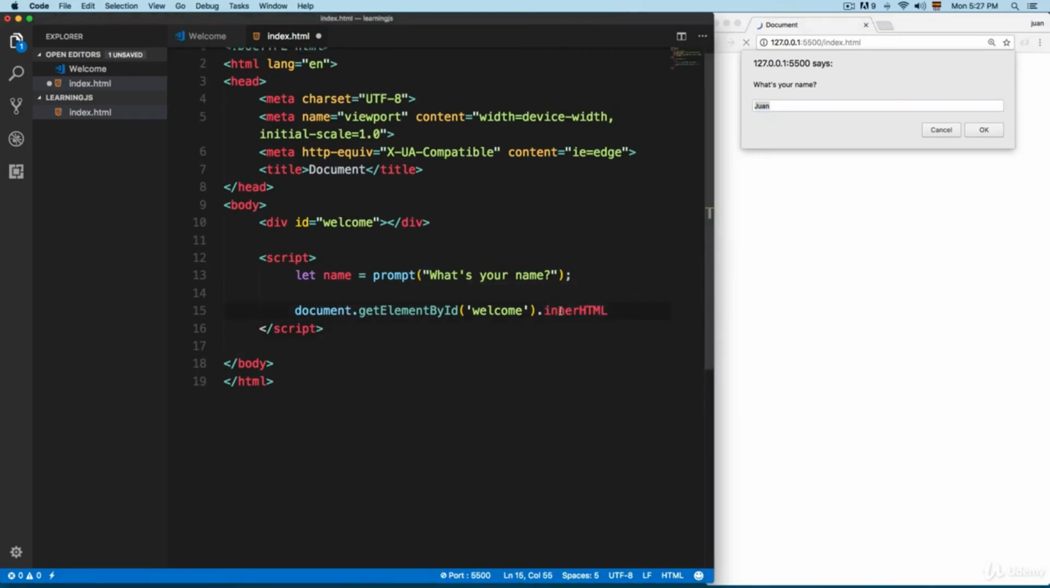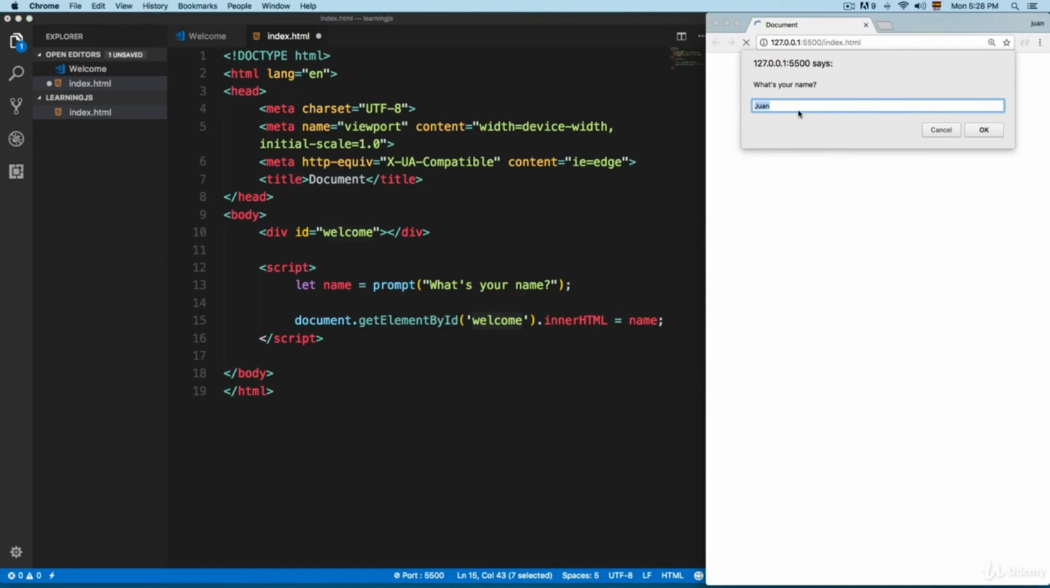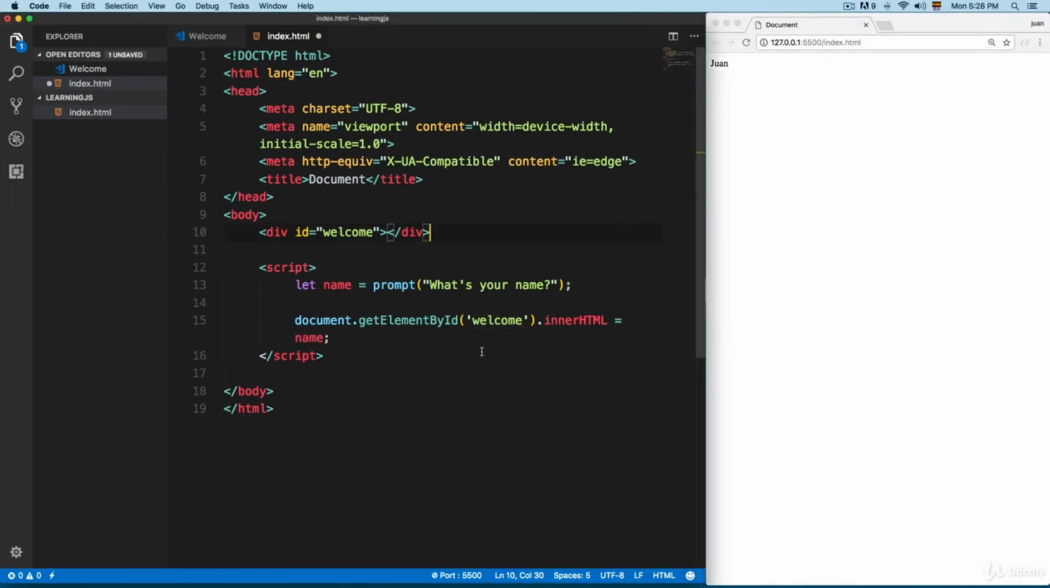So finally, I'm going to add inner HTML equals to name. So this way, we are grabbing the value that we're inserting into the prompt, into the variable called name, and then we're inserting this into the div with the ID welcome. So let's reload this, and I'm going to add Juan, and you can see that we have Juan in the HTML. We can make this example a little better.